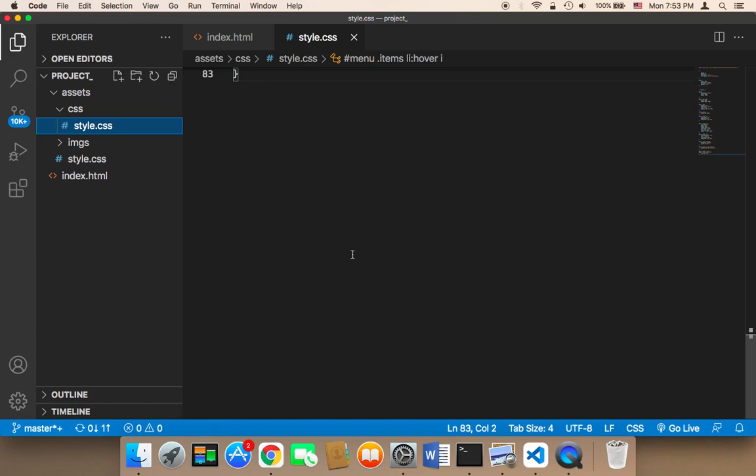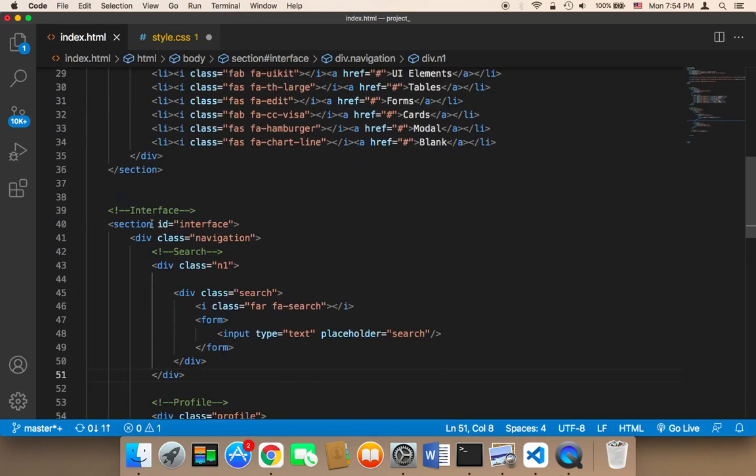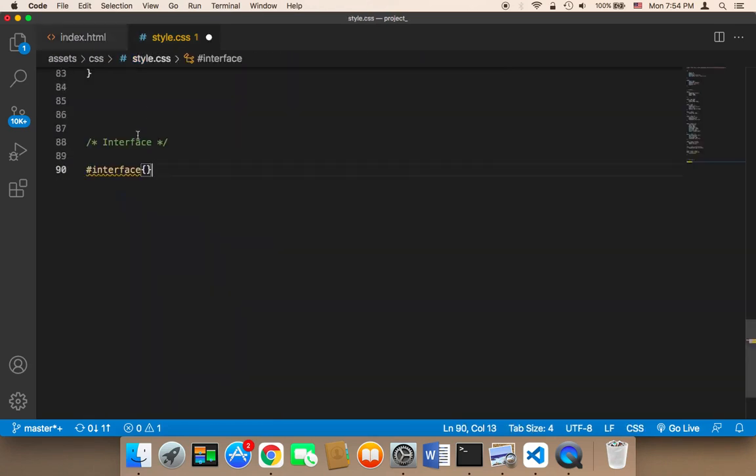We have the image, and the image actually doesn't look good at all. And we have also the interface. Let's start with the interface. So here, I'm going to add a comment. I'm going to say here, interface. And for the interface, I'm going to start by specifying the ID. Remember, we have here ID, interface.